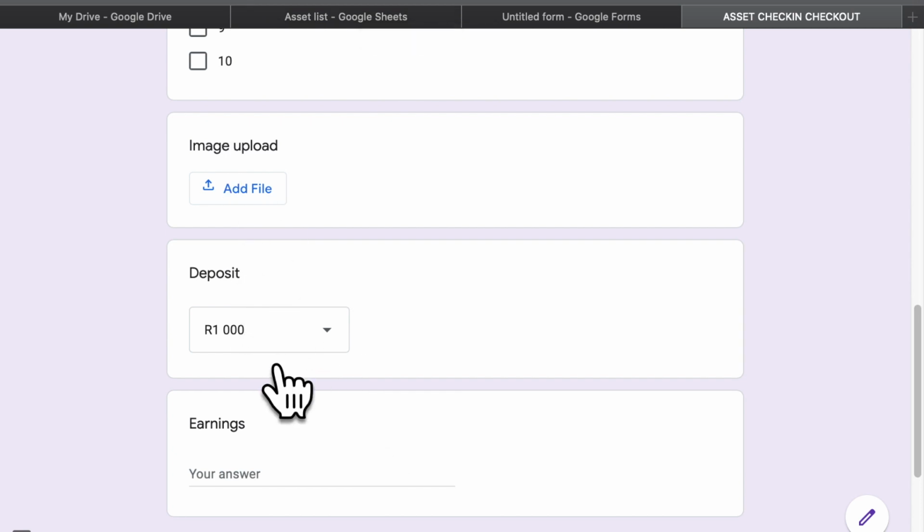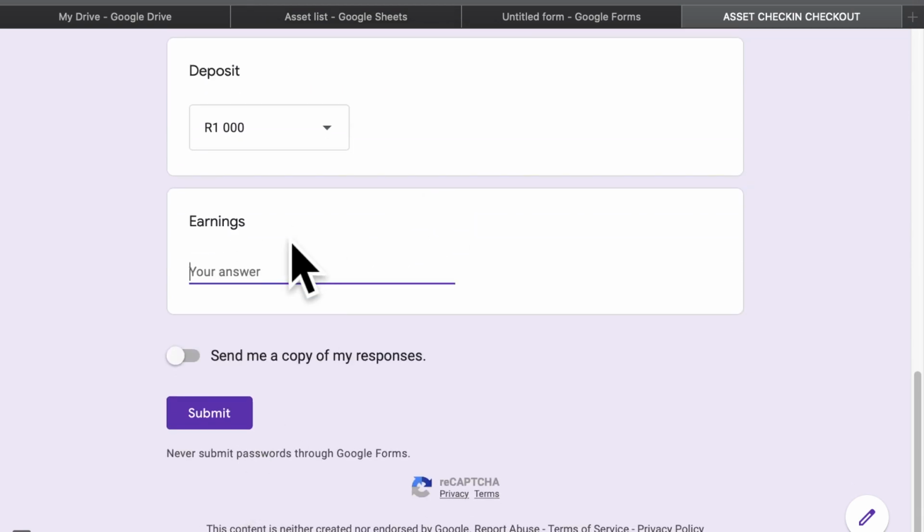Okay, so you've got your deposit over here. If the guy's taking it home, he must tell us what his earnings are going to be, right? Because let's say you're going to go to your house, you need to basically pay to use that device. You can't just deposit and then never have to pay. You must pay something to use our device because it's wear and tear.